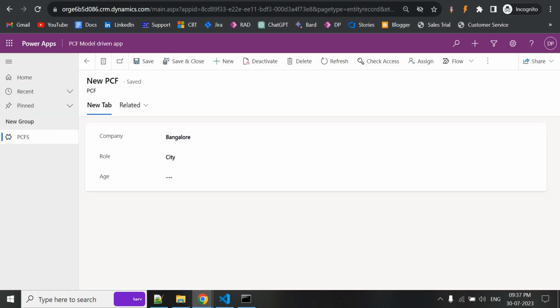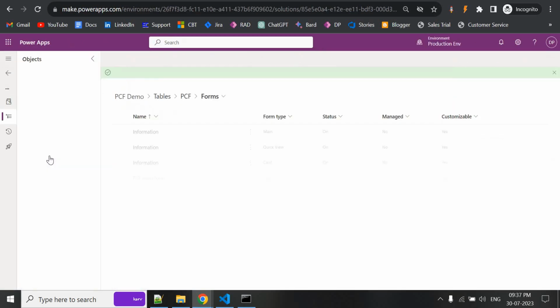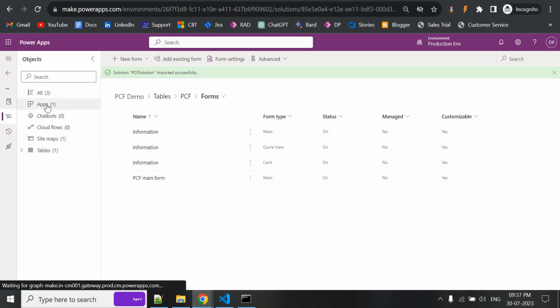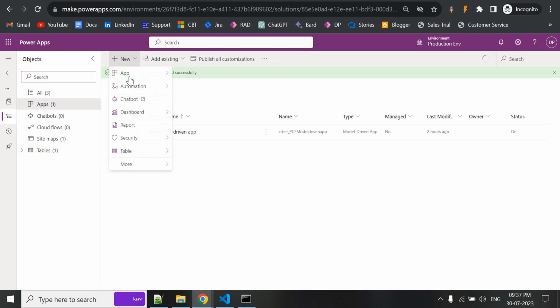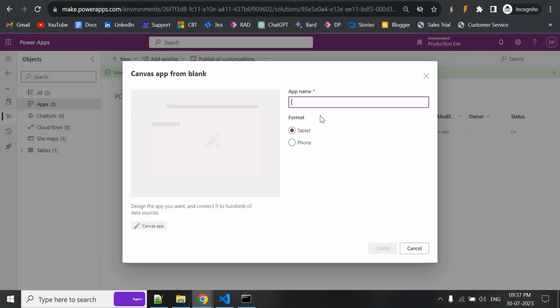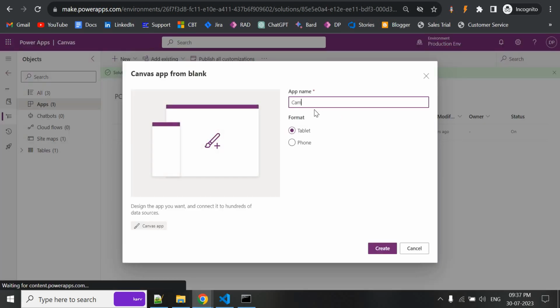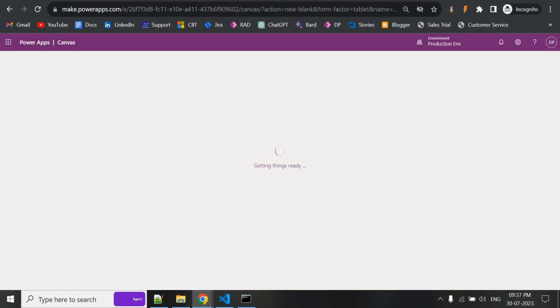Same way, meanwhile let's check the model driven app. I'll create one model driven app, both I'll show at the same time only. So Canvas app, Canvas PCF, create it.